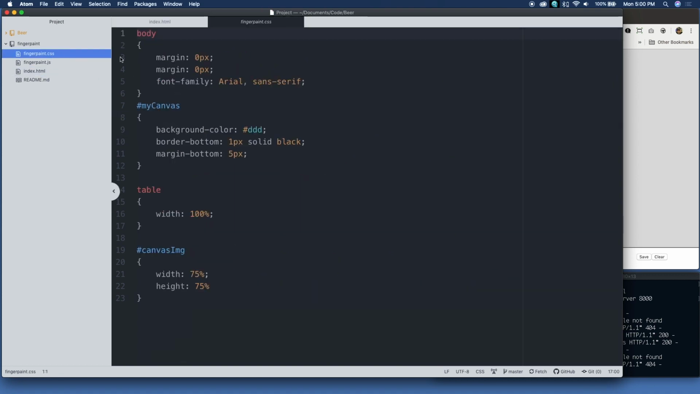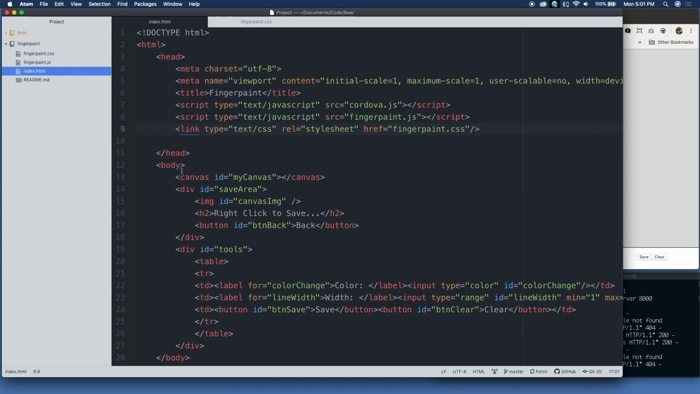Our CSS is very short, just setting the margins on the body to 0, so we go edge to edge. Our default font to Arial. Setting the canvas background color to gray. Creating a little border on the bottom and a margin space on the bottom. And some other things here just really for spacing in our application. All right, so then the body is fairly straightforward.